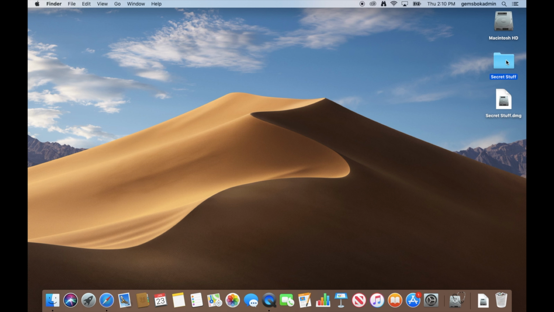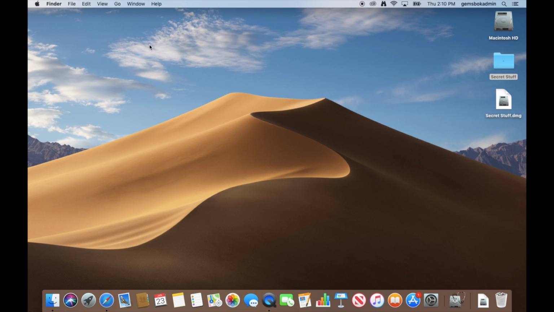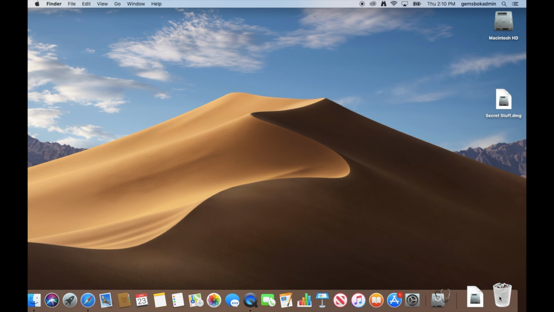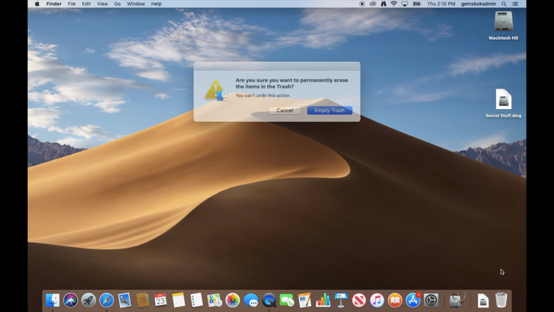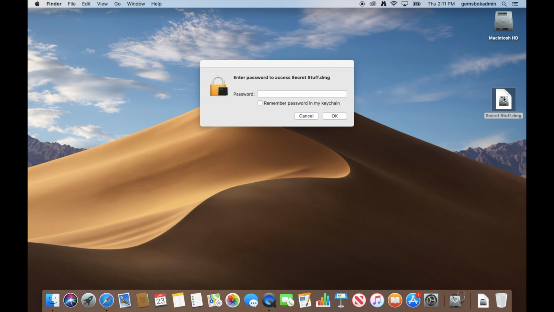Now the whole idea is that the original folder still doesn't have a password on it. So you want to get rid of that by dragging it into the trash and emptying the trash. Now the files still exist, but they're in this Secret Stuff disk image. Double click on that and enter the password that you chose when you made it.